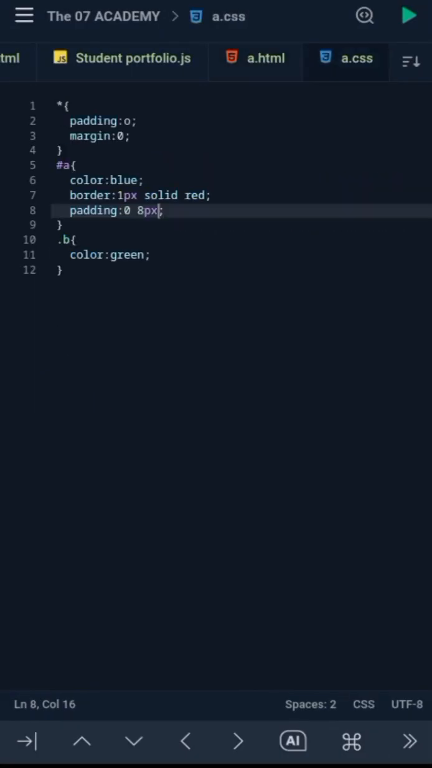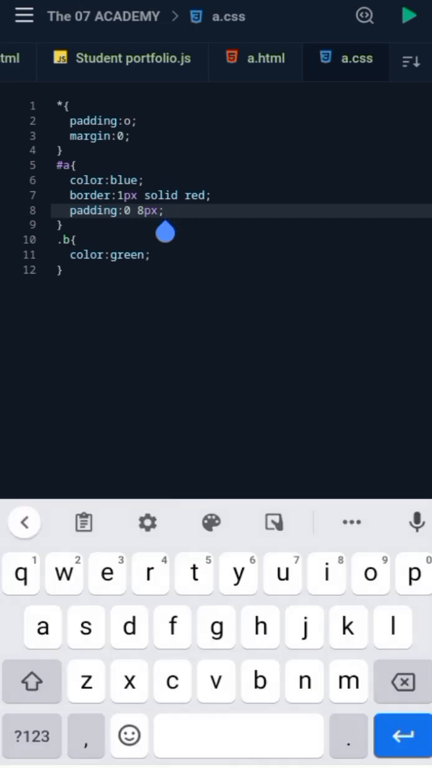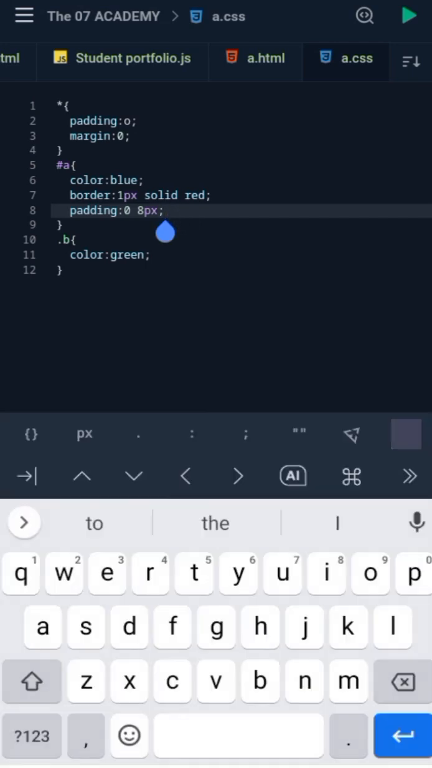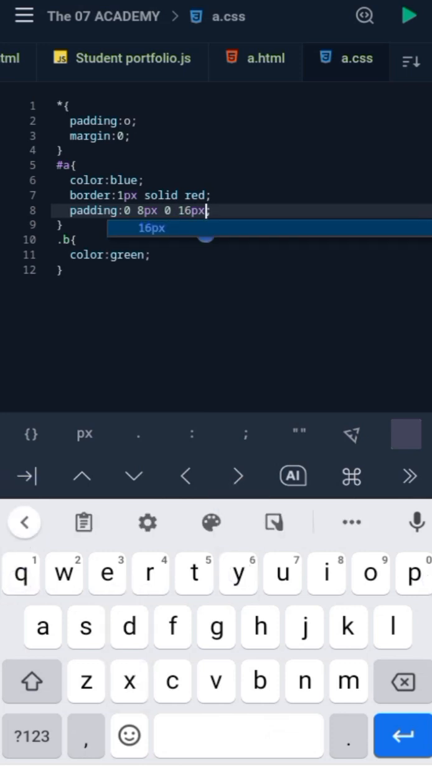Now okay, you can say I want 8 from the left. No, I want 8 from the right and I want 16 from the left. So I'll come here. For the top we have 0, for the right we have 8 pixels, from the bottom please 0, and from the left we have something like 16 pixels. Well, yeah, you can actually see.